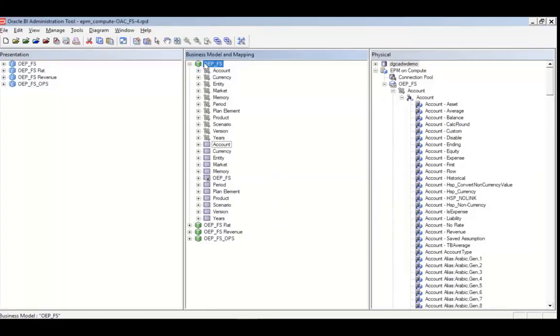You don't need to do anything other than dragging it in. And then once you've done that, you drag it into the presentation layer, and that's it. So very, very simple. Then you just need to upload it and replace the data model in the OAC instance, and you're good to go.